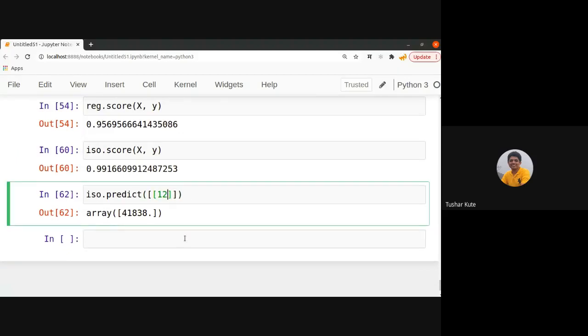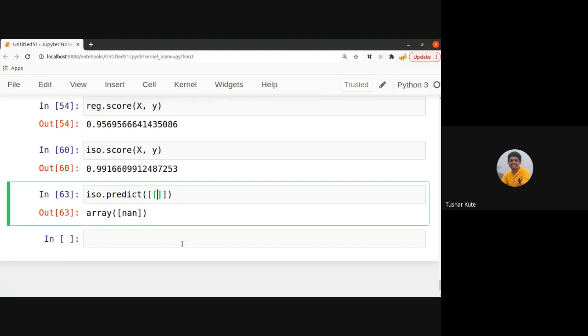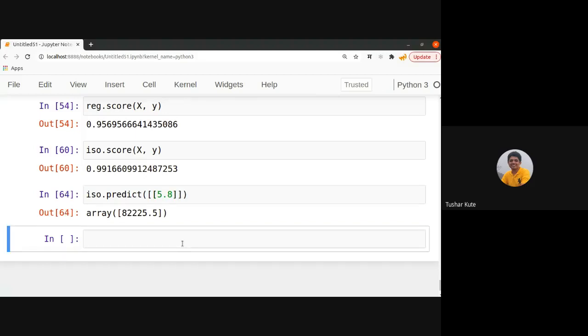Fine. But if you go to 12 years, it's not possible. It works for any value in the original data and in between, but above that it is not possible. It's showing not a number. If I want to find the salary for, let's say, 4.8 years, I can identify it, because the value is between the minimum and maximum. Minimum is 1 year and maximum is 10.5 years of experience. If it is present in that range, then only it will predict it. Okay, that is isotonic regression.